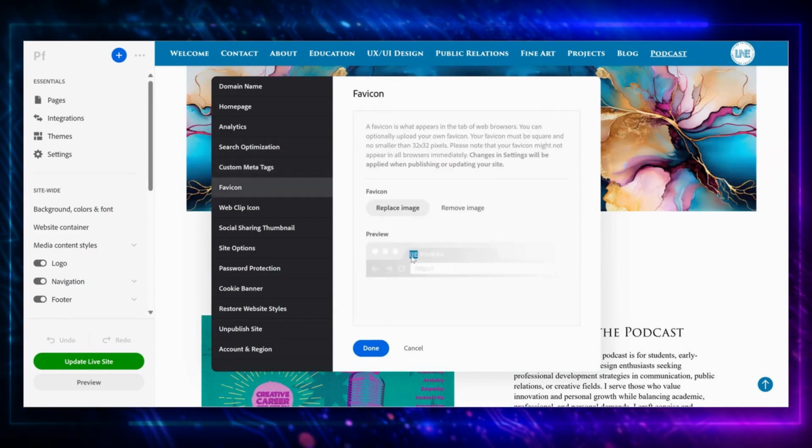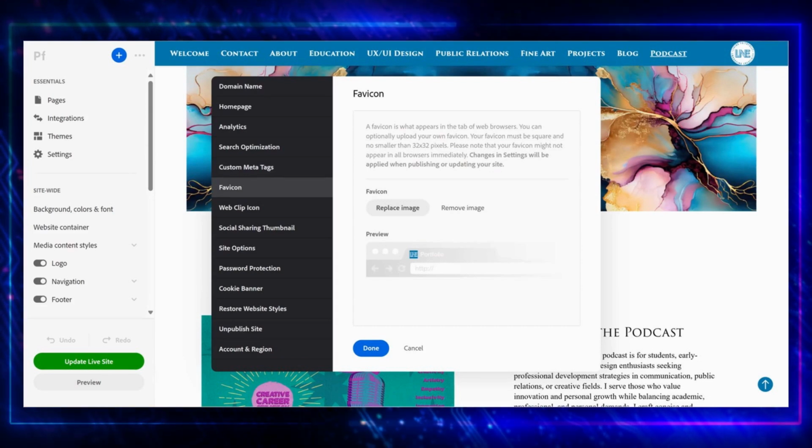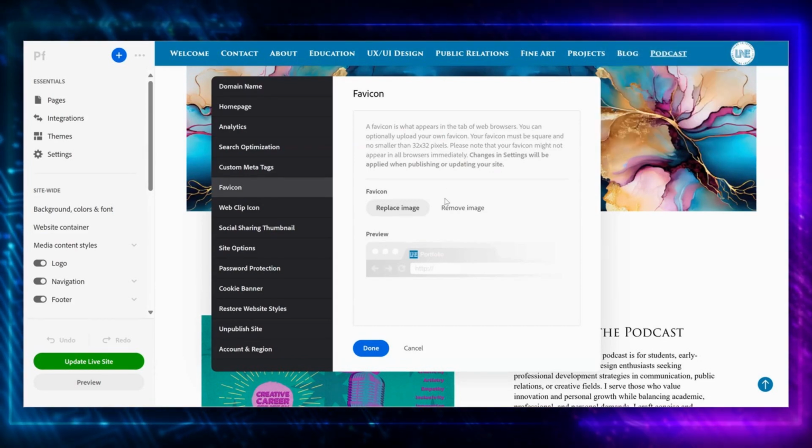The favicon, that's that little doohickey right up here. So it looks a lot more professional. You can just set your images for that.